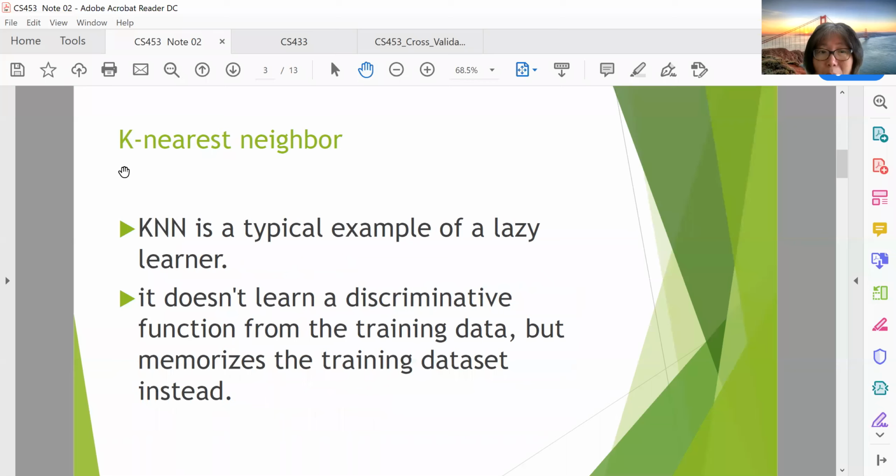The complete name we already mentioned is K nearest neighbor. Based on the name, you can figure out it tries to find the nearest neighbors. And normally K means K number. The abbreviation for this learning algorithm is KNN. And it is a lazy learner.